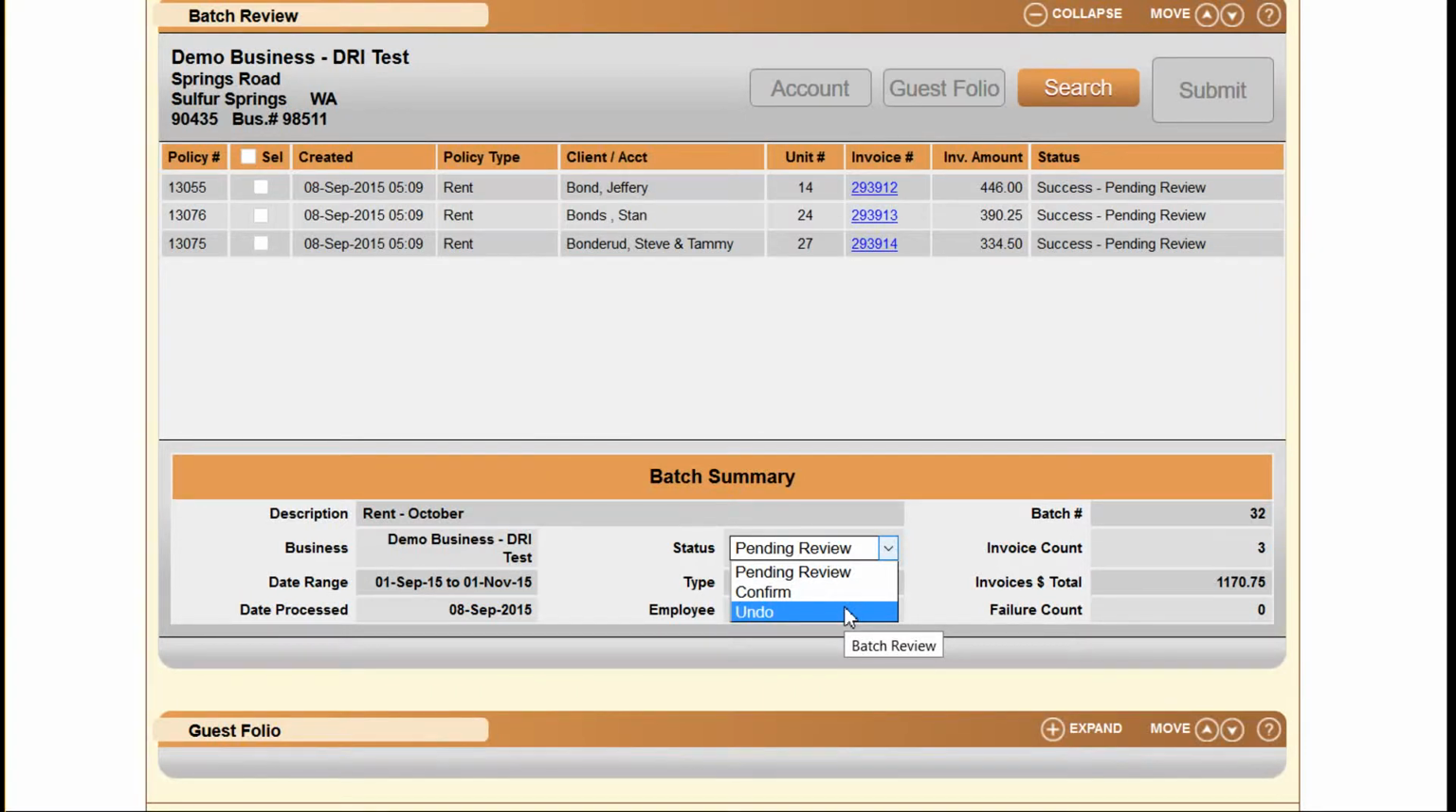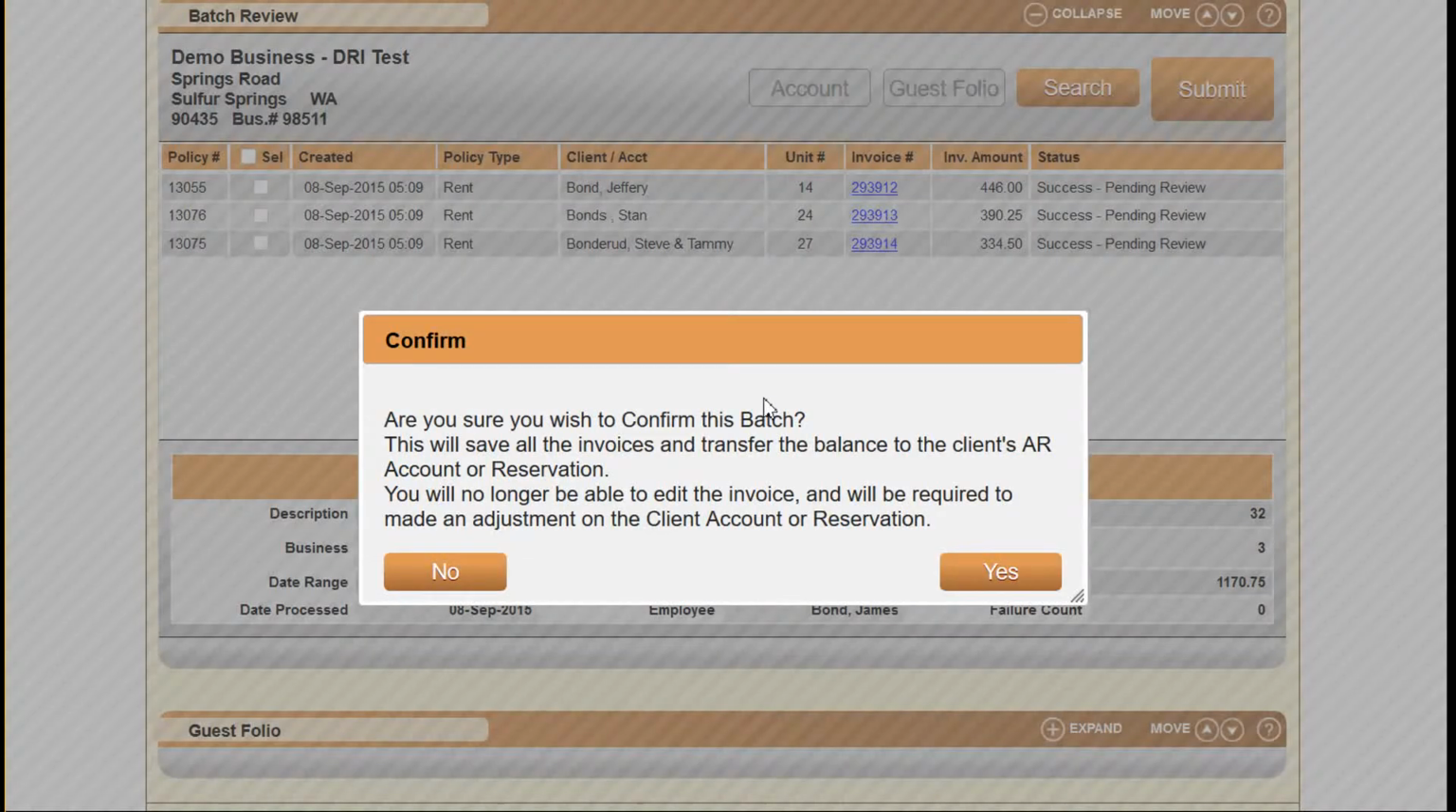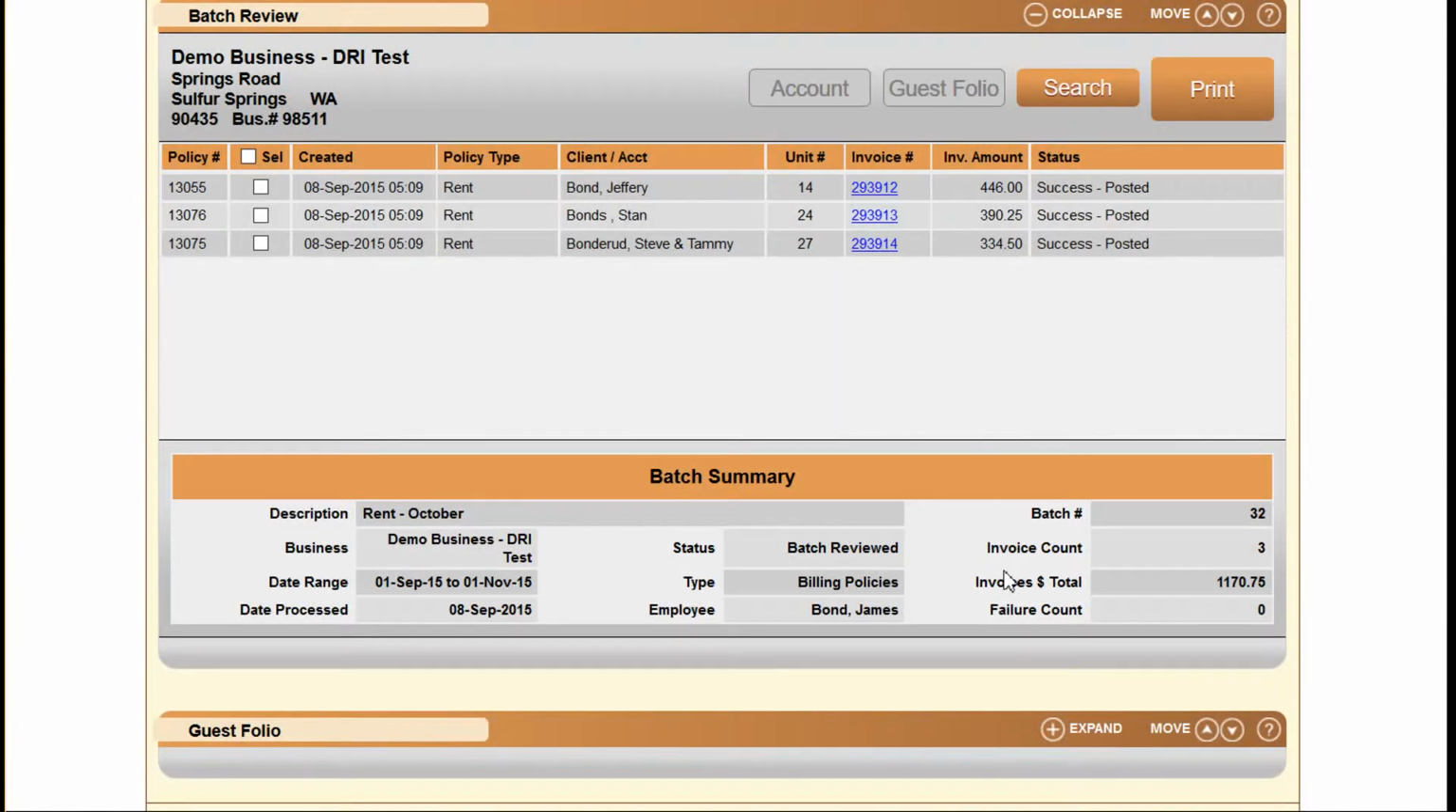We're going to click on submit, and this is again asking you to confirm, but it's also letting you know that once you process this, the invoices will transfer to the client's accounts receivable or to the reservation, and you'll no longer be able to edit the invoice. If you need to make a correction, you have to do that on the account receivable, or on the reservation. We're going to click on yes, and you can see that it's been processed, everything's good.